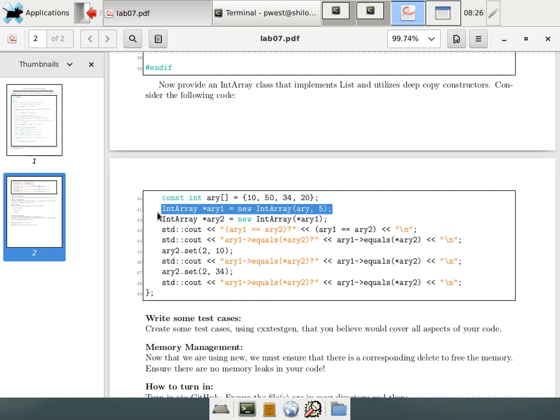Yes? One thing I did in the last lab, but I didn't fully understand, is why do you have to have the star before the name of the int-array?